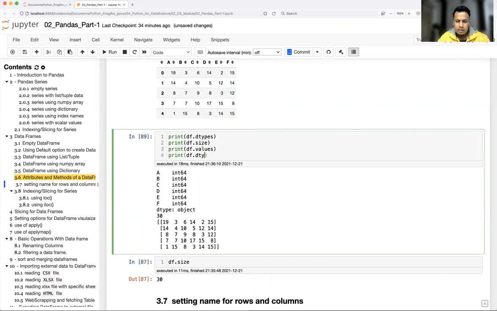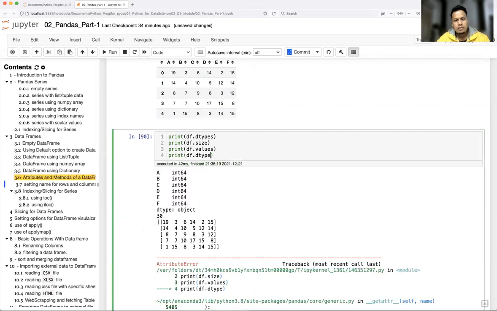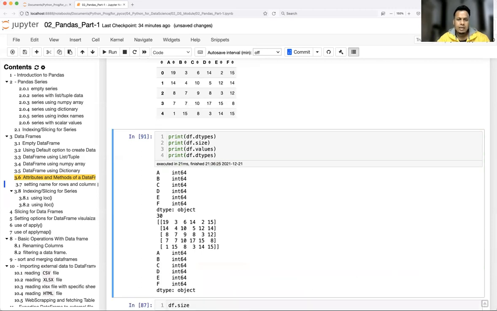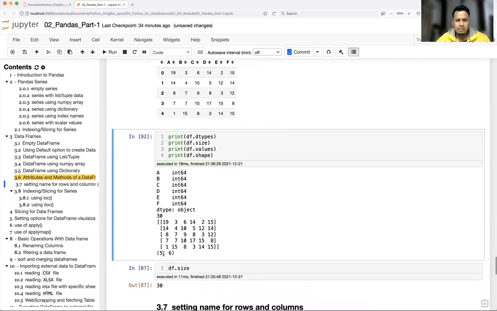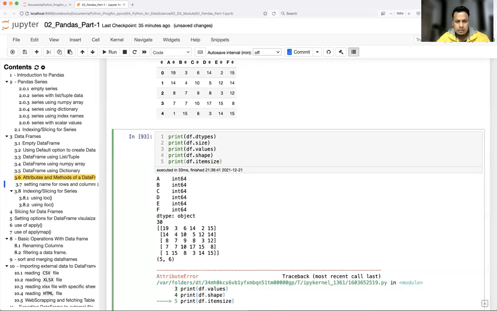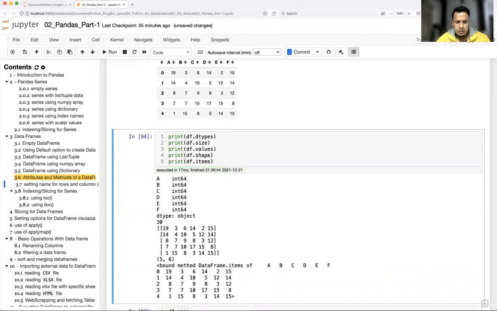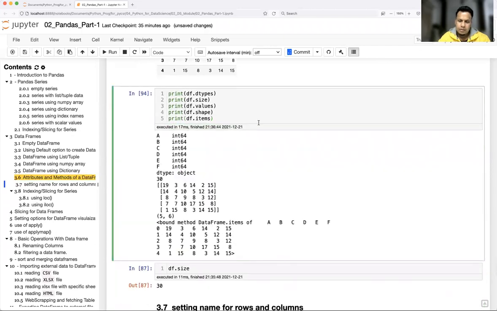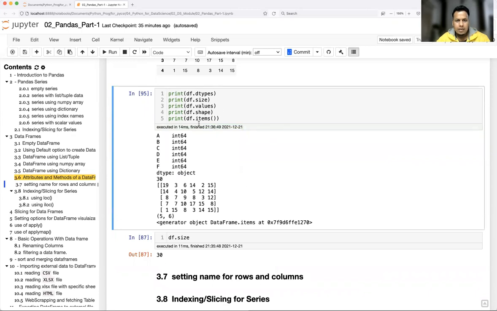Now, do we have dtype? No. Since data frame is two-dimensional, that's why we have to use dtypes, so that all column data types can be shown. Now, do we have shape? Yeah, shape is 5 by 6, meaning 5 rows, 6 columns. What else do we have? Do we have itemsize? Yeah, items is nothing but your matrix, exactly. This will create a generator or iterator by which you can iterate over it.